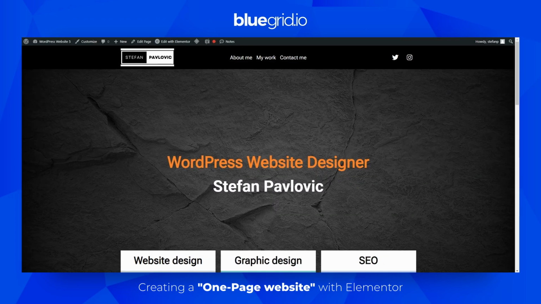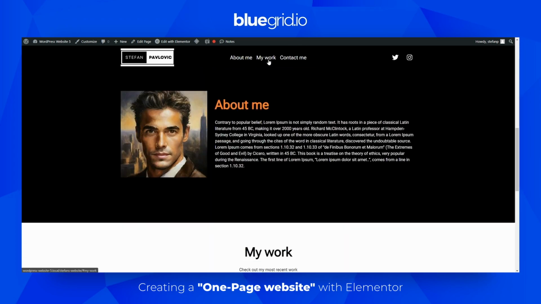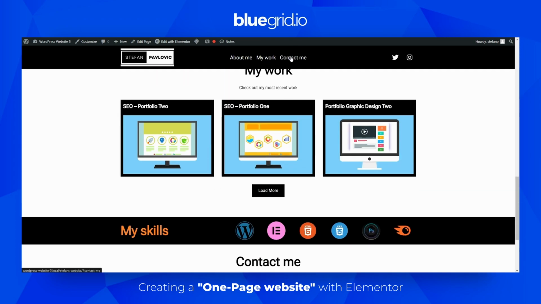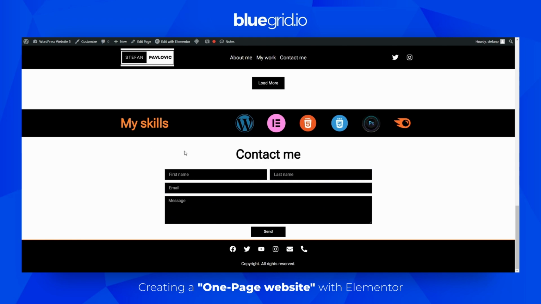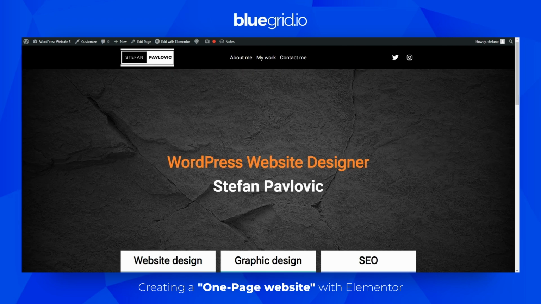Now let's preview this. If I click on About Me, you will see in the bottom left corner, you'll see the link. If I click here, it will go to About Me. If I click My Work, it will go to My Work and then Contact Me. So this is how we can link certain parts of the page in the navigation menu.